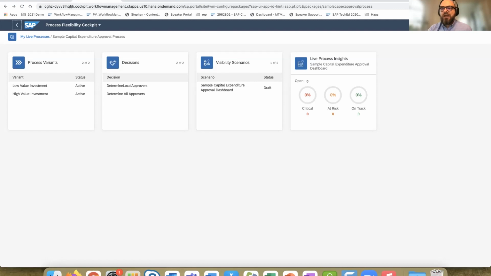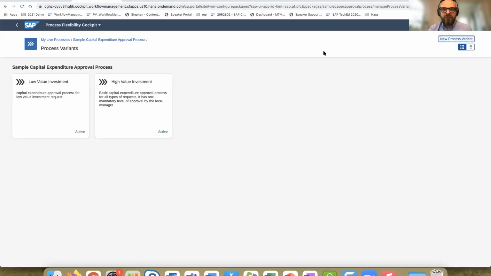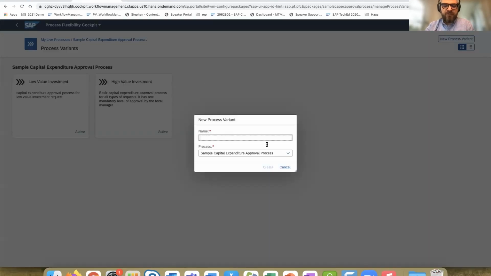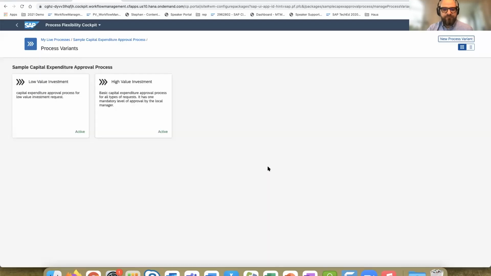So, and though we have now everything there, we would now like to create our own variant. And therefore, we are going here to the process variant again and create a new process variant. And let us call this high value investments in Germany. And this is based on the sample capital expenditure approvals process, which we have here as a default template.